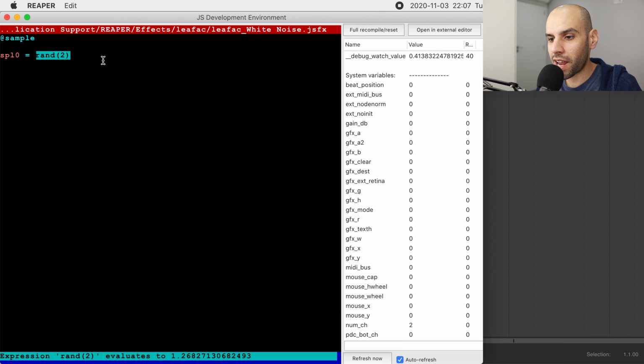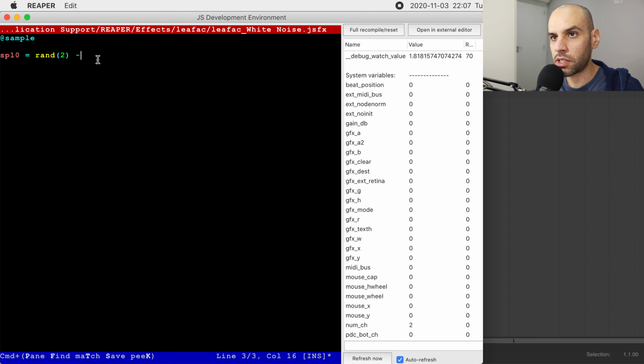And it's rare in this example, it seems, but yes, sometimes we are getting numbers that are greater than 1. So we are getting a number between 0 and 2. But what we want is a number between -1 and 1. Well, that's simple. We can just subtract 1. And now we get a number between -1 and 1. Okay, so this is how you can create white noise.